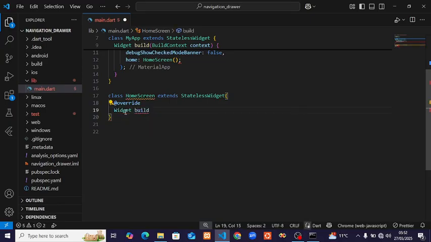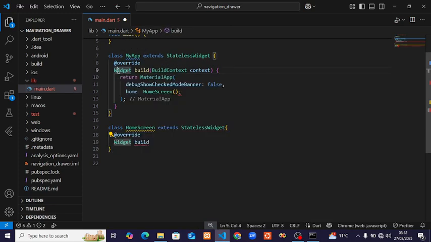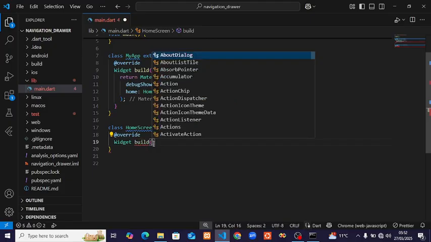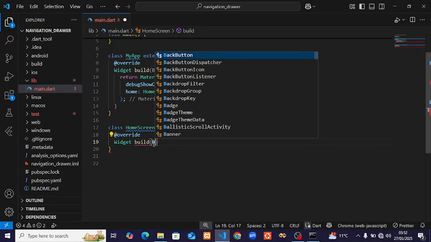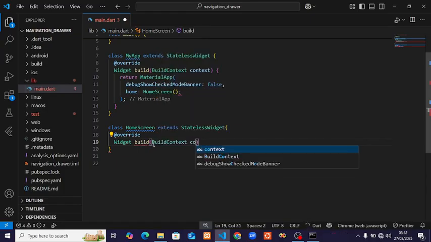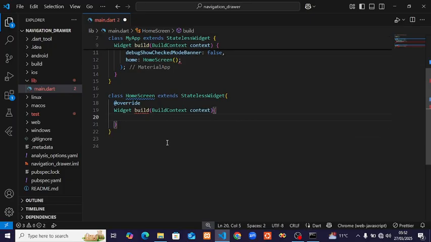Then we build. We almost implement the same thing like this. We use the widget and then the build, which is a built-in function. Then from there, this function takes two parameters, one being BuildContext, and then its attribute being context. Then from there, we attach the curly braces.